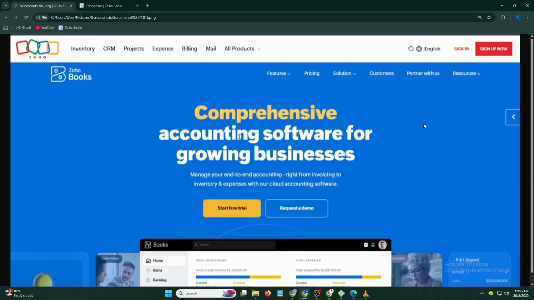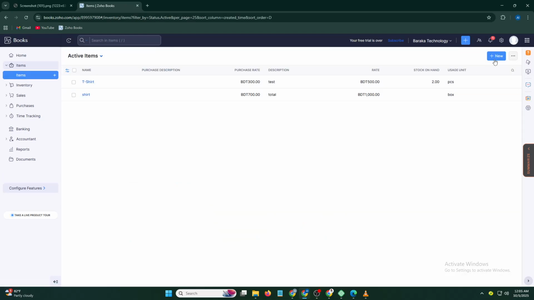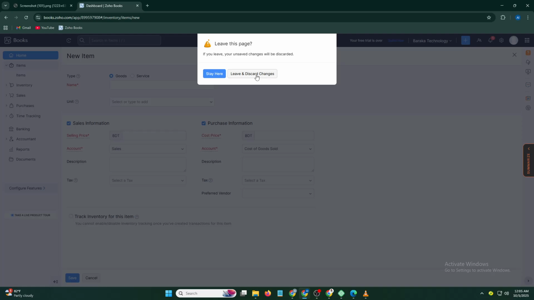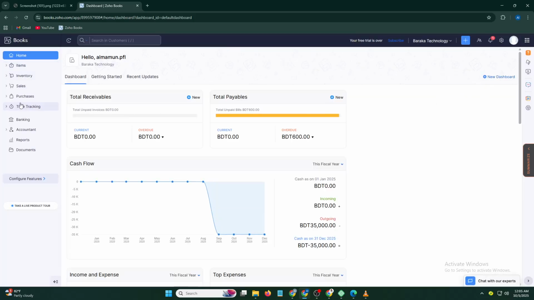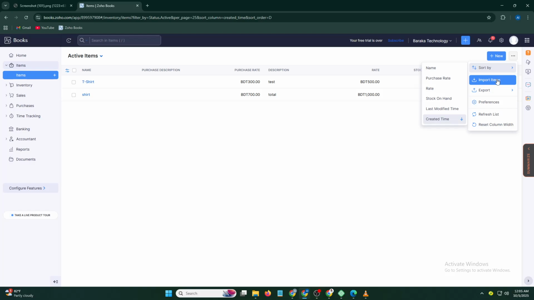Let's dive in. Adding items individually. First, let's start with adding a single item. Log into your Zoho Books account and head straight to the Items tab on your homepage. Here, you'll see an option to add item. Click it and fill in all the necessary details like the item name, description, and price. Once done, save it, and voila! Your item is now part of your inventory. This method is great if you're adding just a few items or new products gradually.